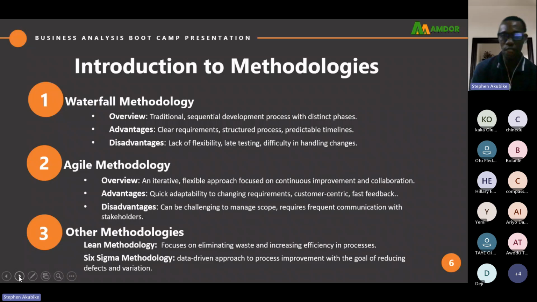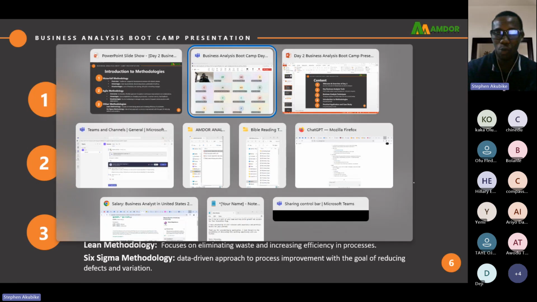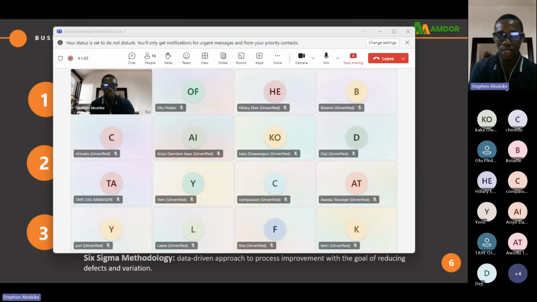So let's proceed into what we call introduction to methodologies. This is going to be fun for Mr. Ario because already he has an MSc in project management. So this is like a piece of cake for him. I don't know if he has actually put this to work, but it's going to be like a piece of cake for him.